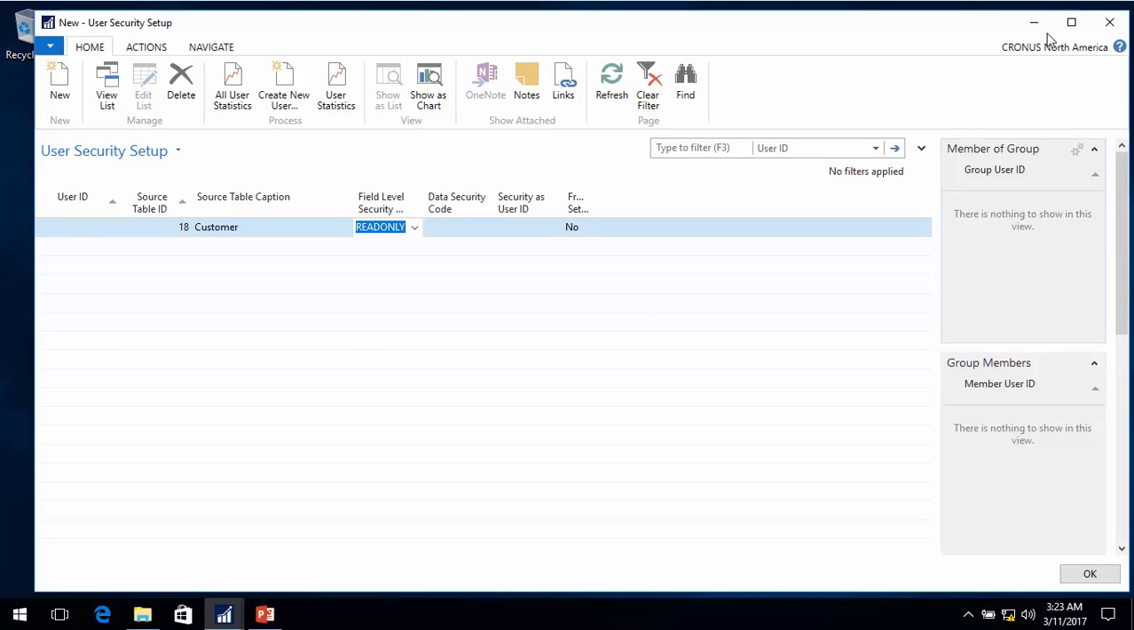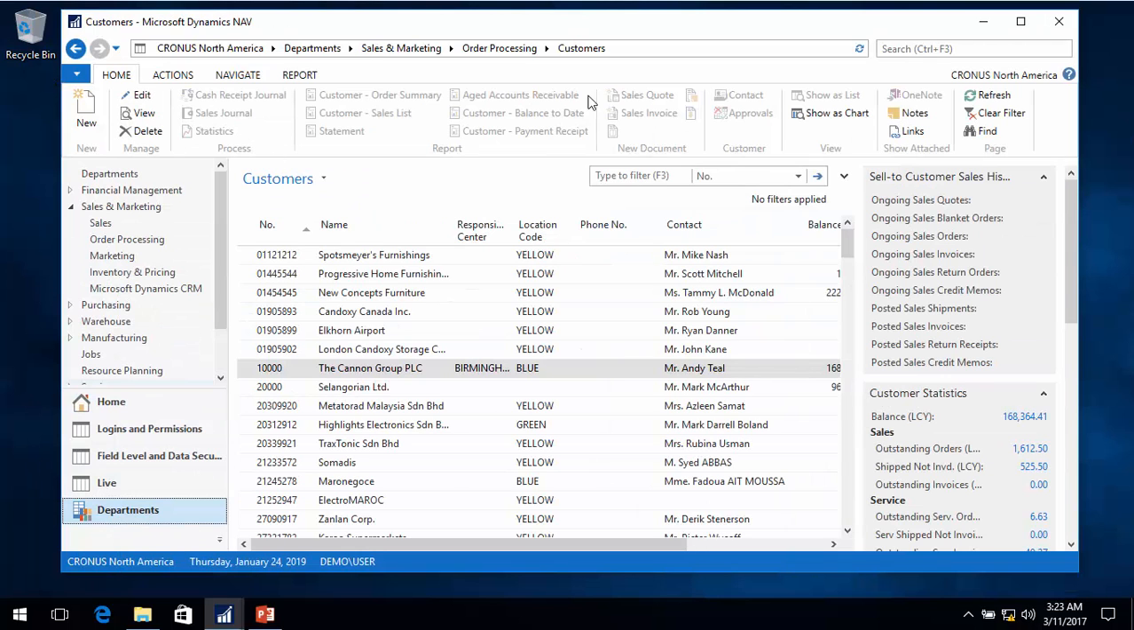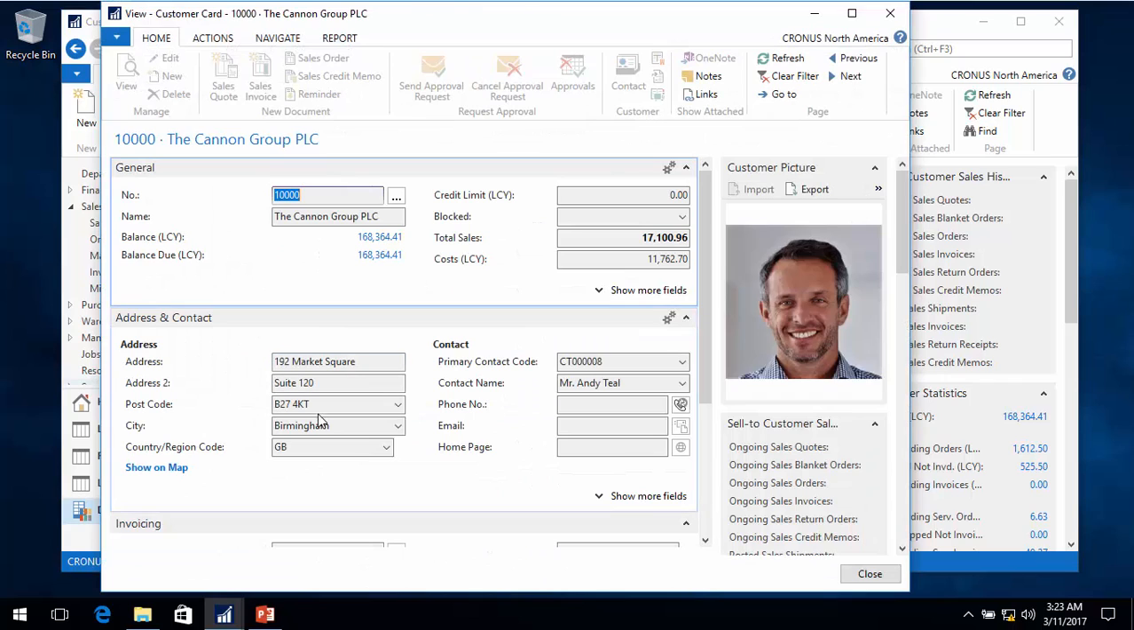If I now go back and look at my customers, I'll see my menu items greyed out. If I look at a single customer, every field is now greyed out. So even though I'm a super user in the system, I can't change anything in here. I want to create another setup where I take away the balance, allow the person to modify the address and some of that information down here, and be able to click on a few of the things up in the ribbon.